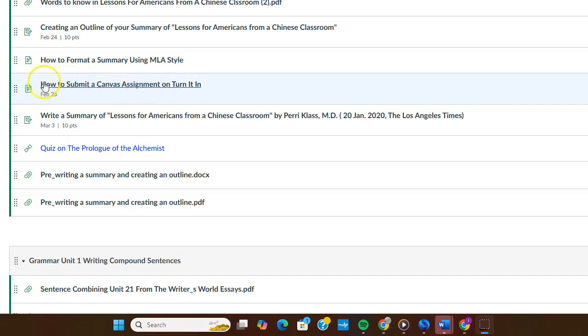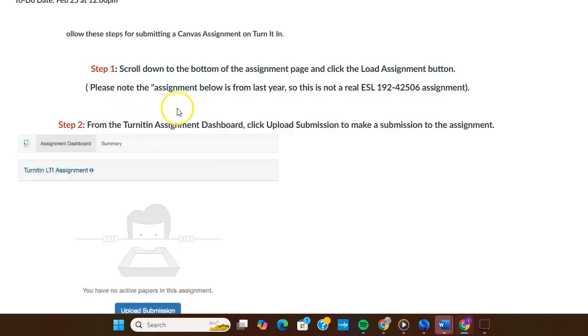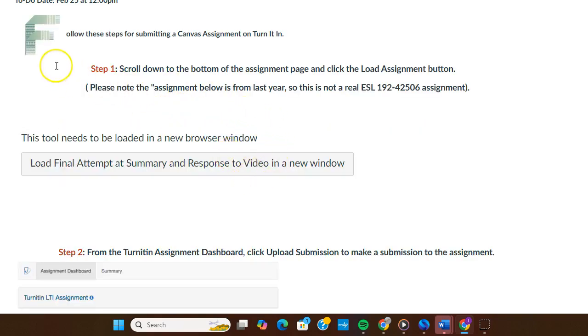So, this page between how to format using MLA style, this is in week 2, for writing a summary. It's between how to format a summary using MLA style and your assignment, writing a summary of Lessons for Americans from a Chinese Classroom. So you need to click on this if you want to review the steps for submitting a Canvas assignment on Turnitin. So I click on this, and again, it's in week 2.